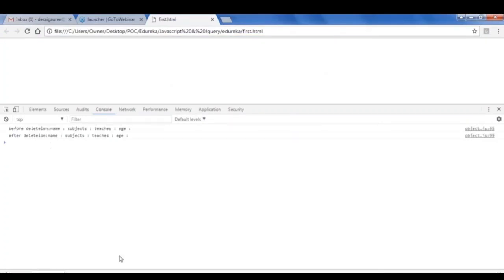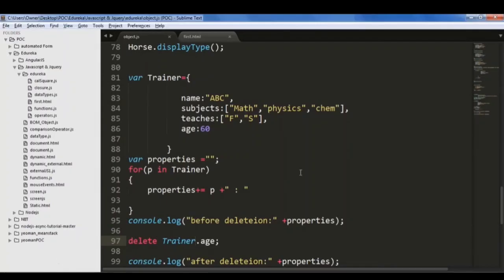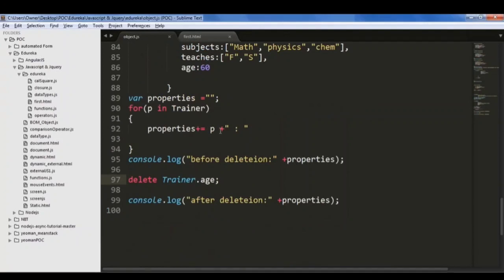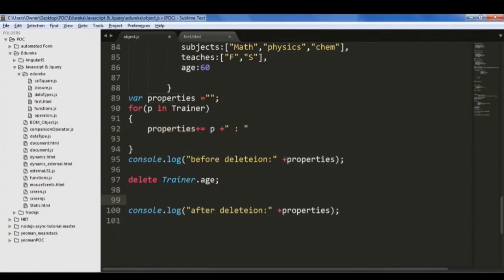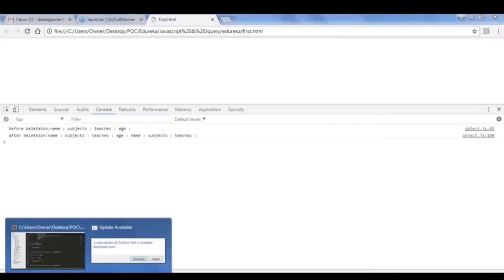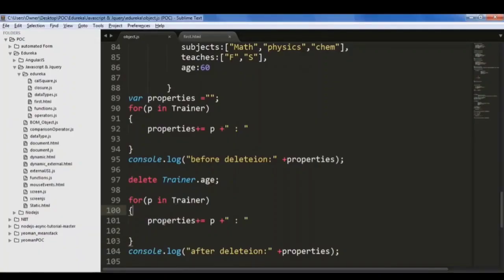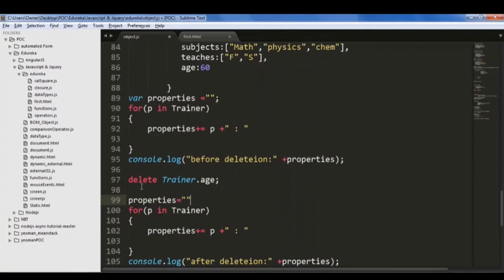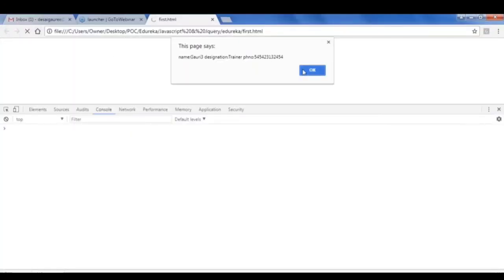Now, after deletion of a property, we haven't gone through the loop of this property, so whatever was there in this variable has remained as is. After deletion, if I go through the same thing here, let me now see what comes as the output. Before that, let me just clear this properties variable. Let me again initialize it to a blank value.